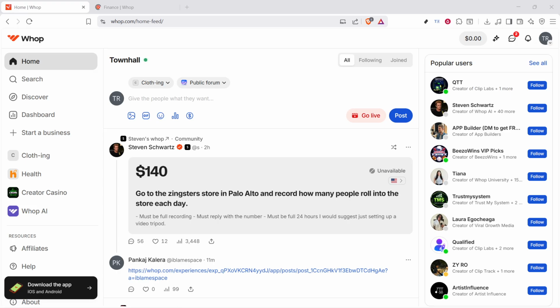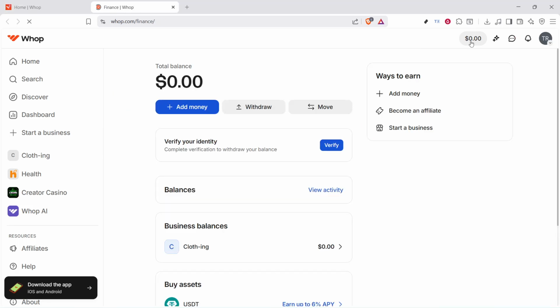Next, look toward the top right corner of the screen and click on All Balances. This section is where Whop groups together the funds associated with your account, including the money you've earned and any available balance you may be able to withdraw. Opening this area gives you a clearer view of your financial summary and takes you one step closer to the withdrawal page. After that, find and click Withdraw. This is the action that begins the payout process.